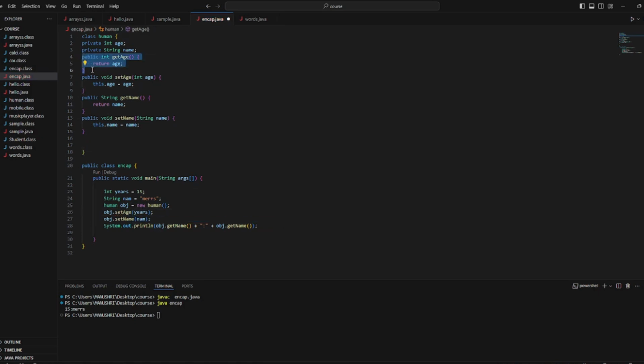So look at this. It has automatically generated methods for getting as well as setting age, and also for name, for getting as well as setting it. So this is one of the good features of IDEs. Also, if you don't need it for name, you can generate the getters and setters only for age alone, or even for name alone.